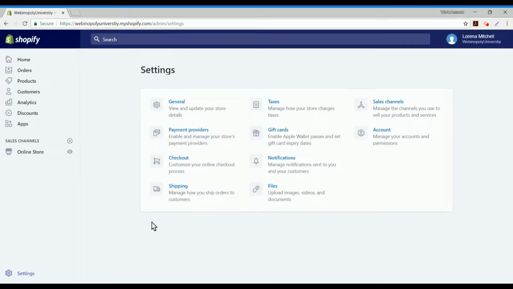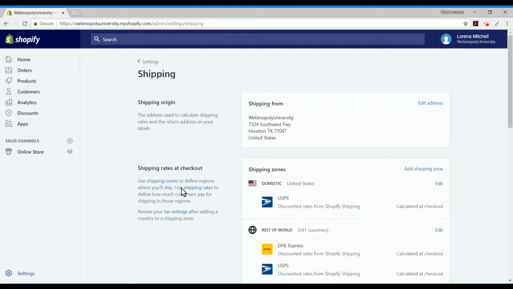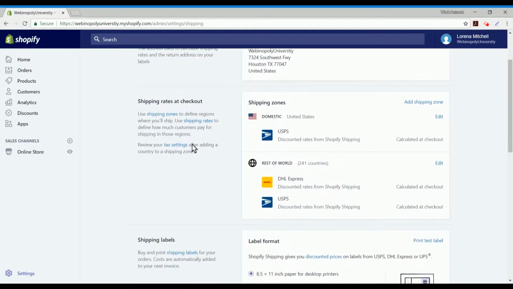So next, let's take a look at our shipping settings. So our shipping origin is obviously where our products are going to be shipping from. Next, you'll see that we have shipping rates at checkout, and we can establish different shipping zones depending on where our customers are located. Really quickly, let's see how to add a new shipping zone. I'm going to click on Add Shipping Zone.